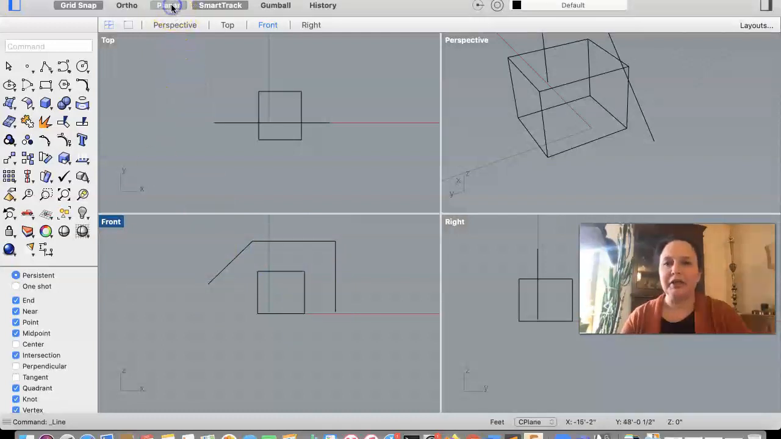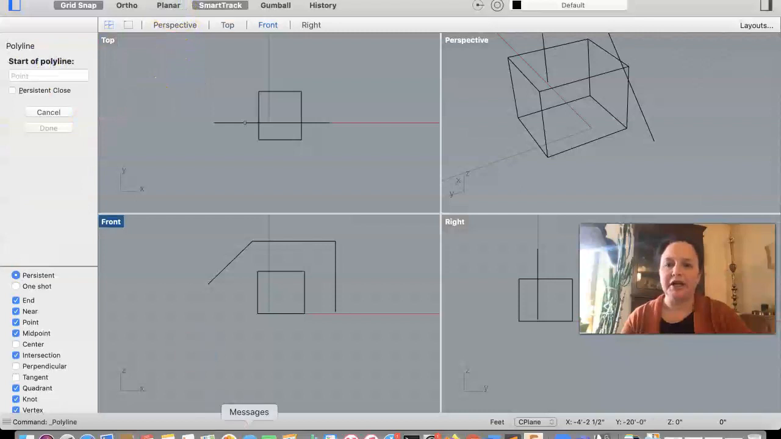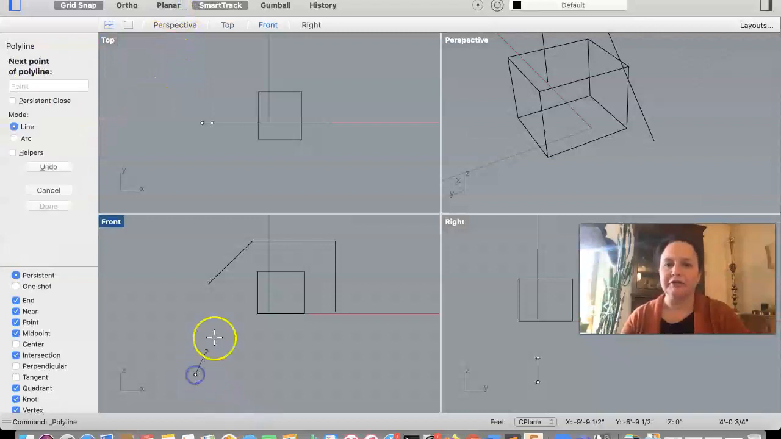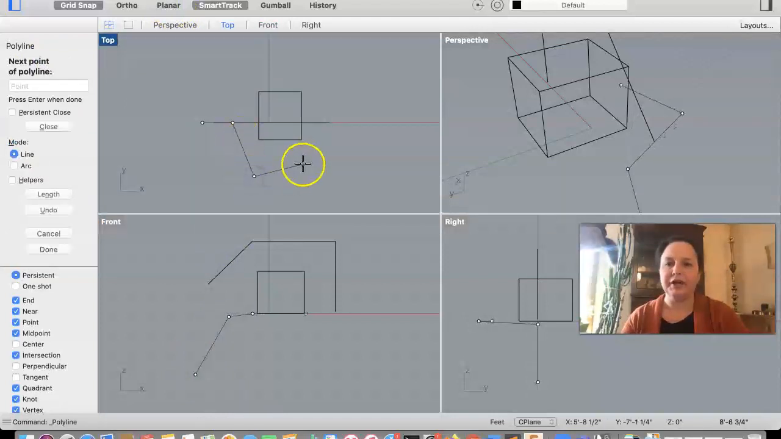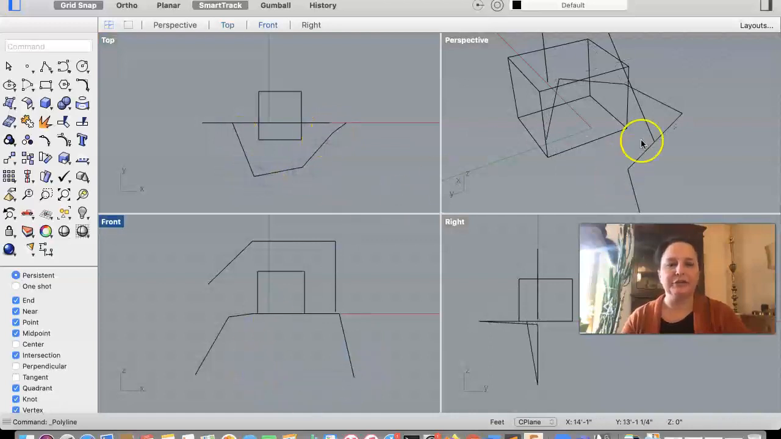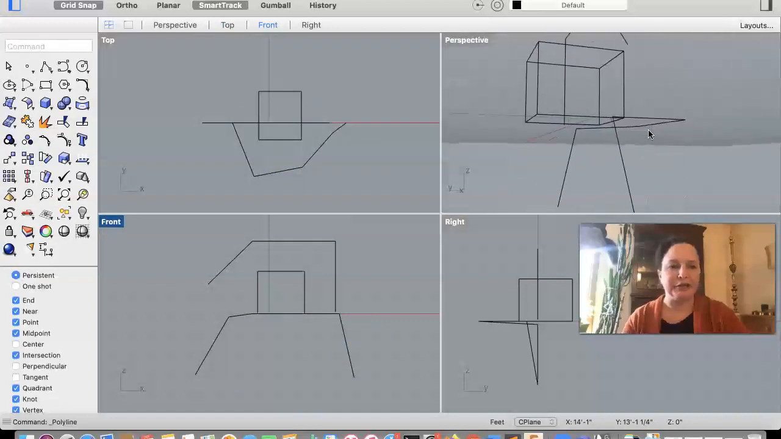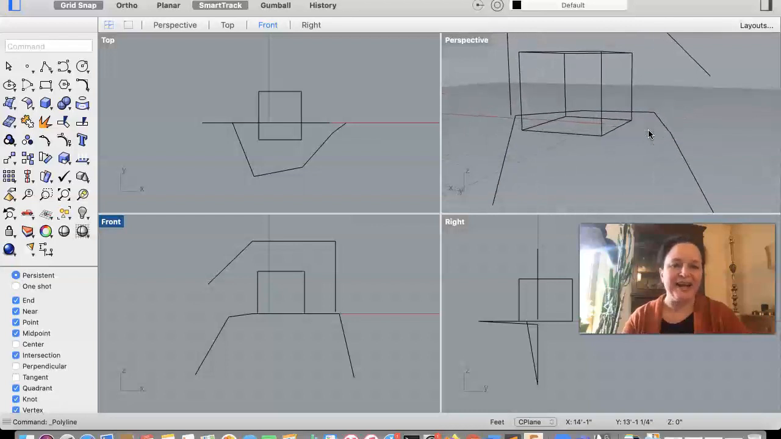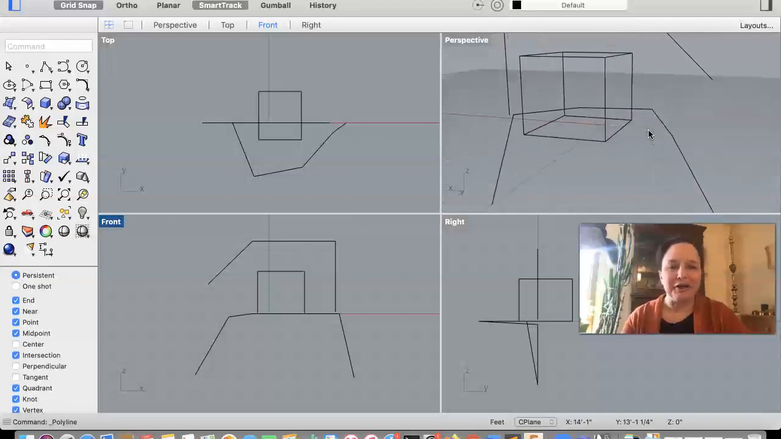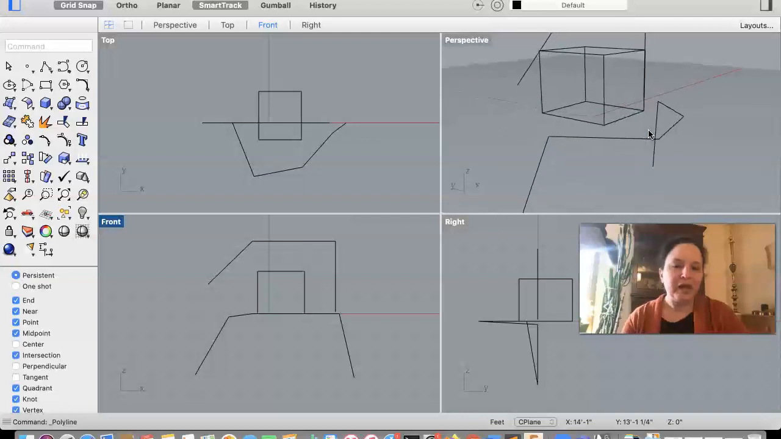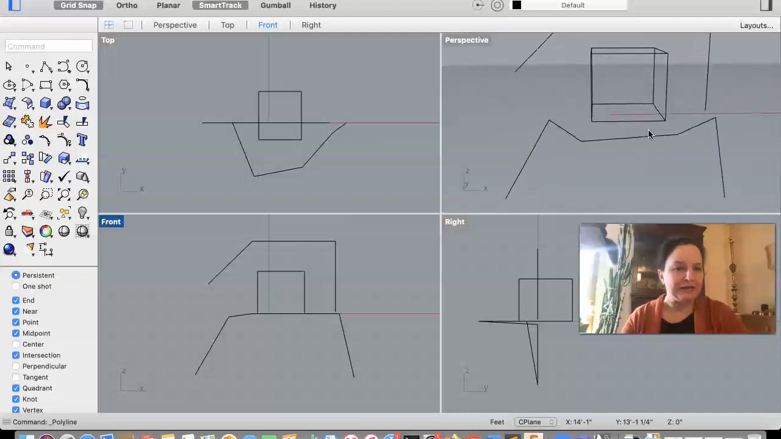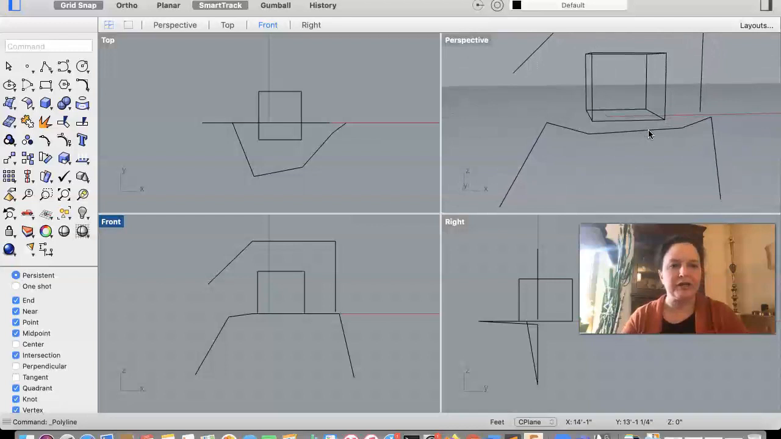If I uncheck that planar box, I could then maybe draw a line from here to here, and then from here to here, to here, to here, to here. And as you can see, now if I rotate my perspective view, that line is most definitely not flat in one plane. We've bridged over from one plane to another. So that's what planarity means in Rhino, and it's a pretty important concept.